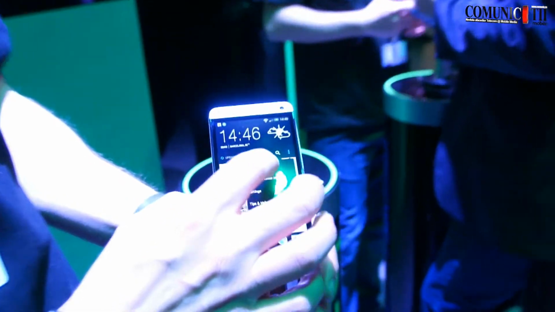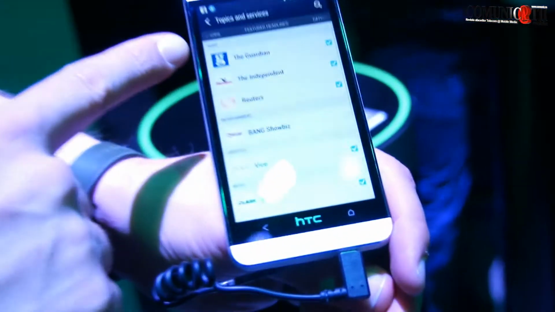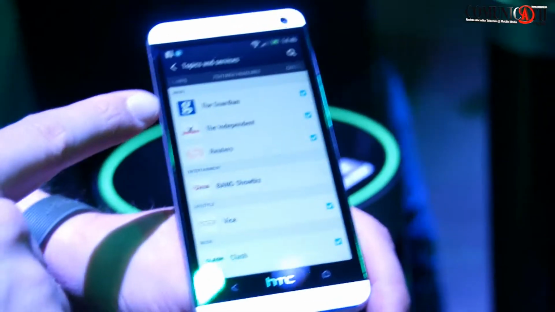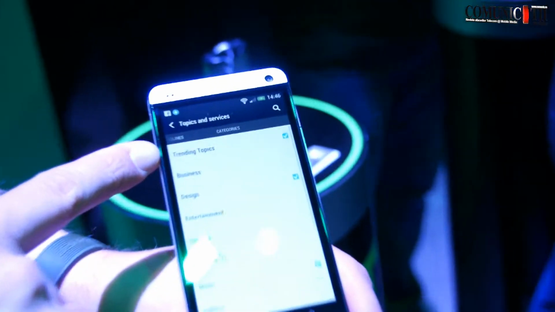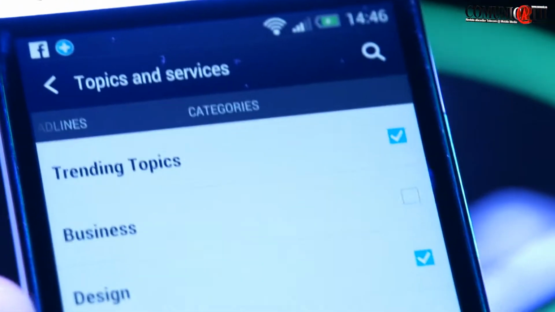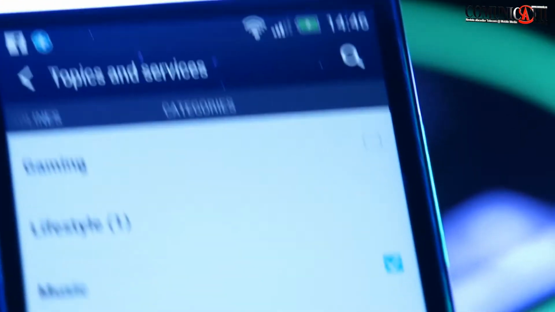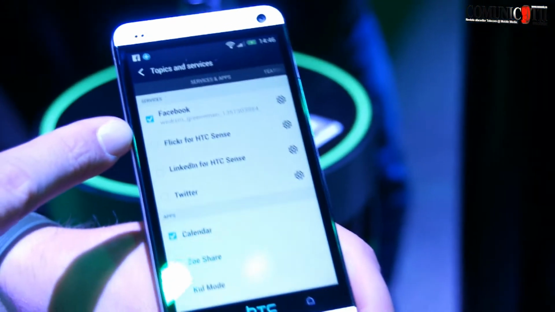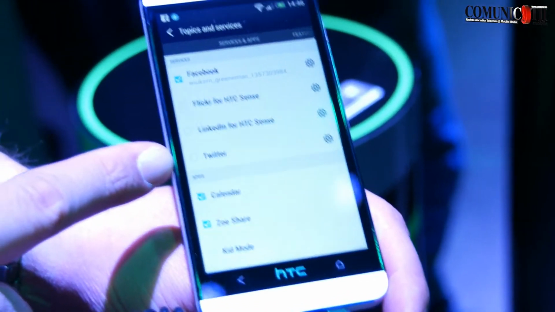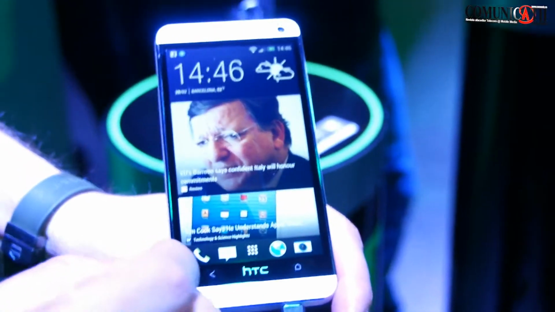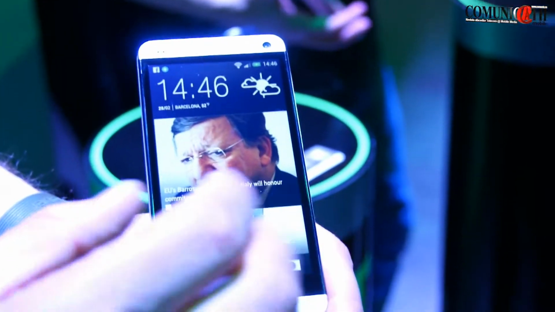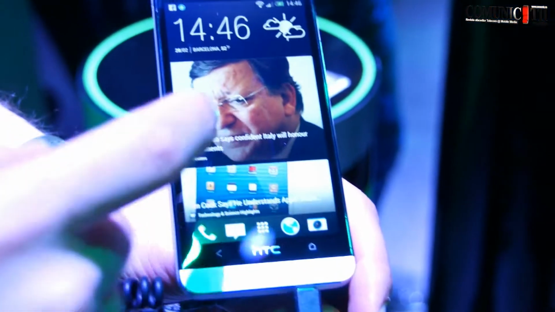When I come into the topics and services, this just shows you that we're able to pull in headlines from news, entertainment, lifestyle, sport, technology. We're also able to dive a little bit deeper into current topics such as business, design, lifestyle, music, politics. As well as this, you can actually integrate your apps. So for example, Facebook, LinkedIn, Twitter, or your work calendar, all of them can be integrated into your Blink Feed. So the idea is every time you go in there, it updates, it's fresh, and it's live.